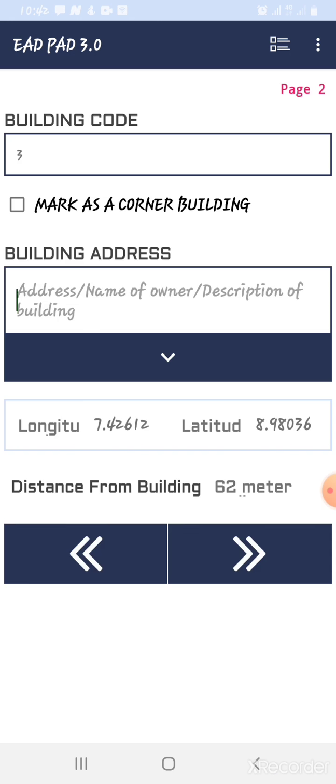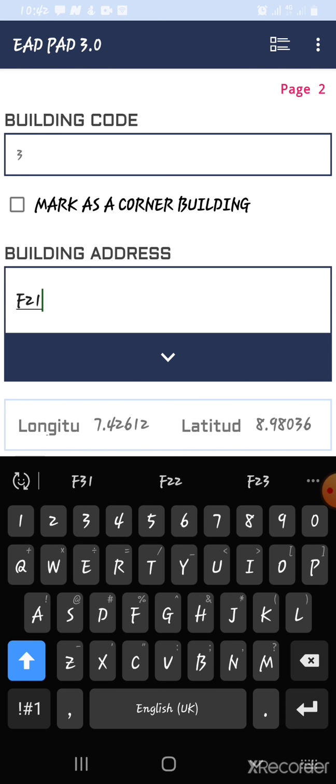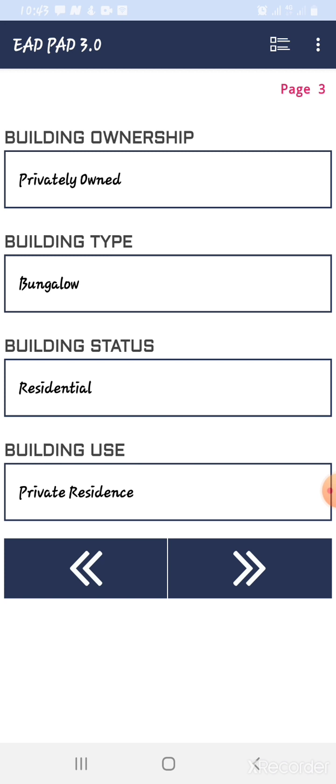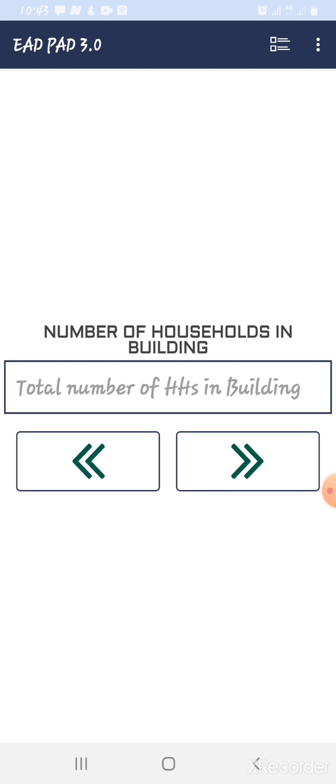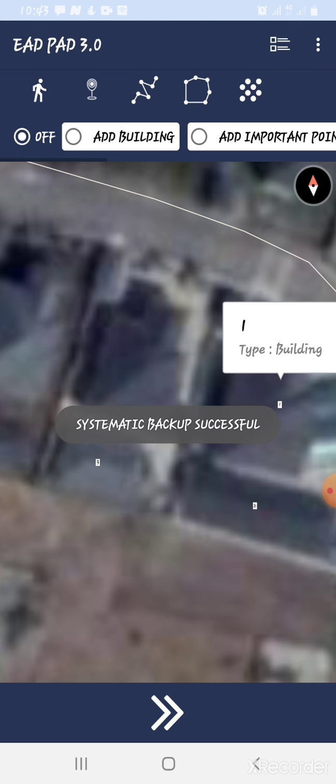You take it. So the address this time around is no more F20, it is now F21 H&J Estate, Galadima. So the same thing, you move forward. Privately owned. This is a one-story building, residential, yes. How many households? One household. You move forward. That's how you can start adding your buildings.